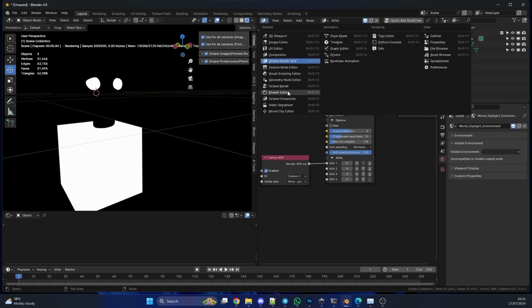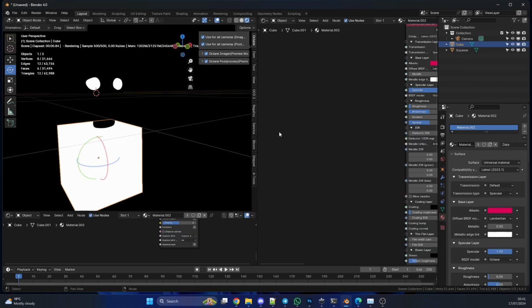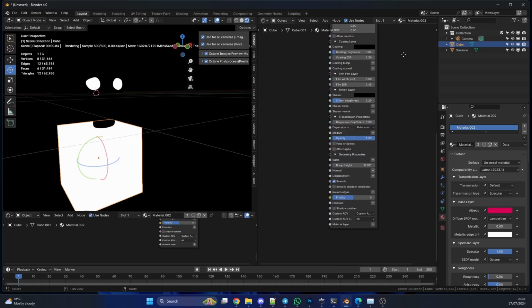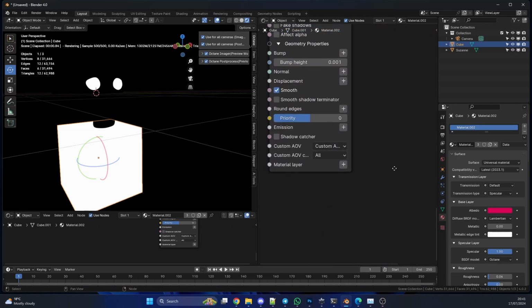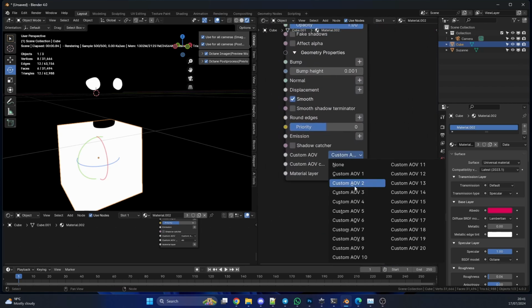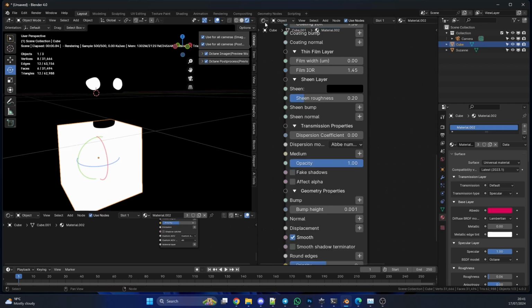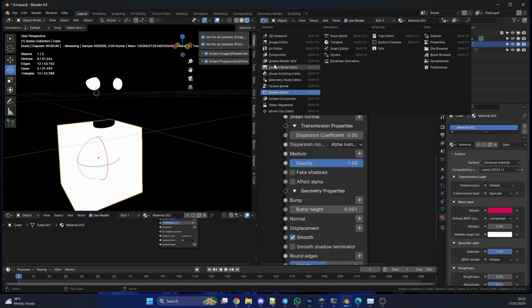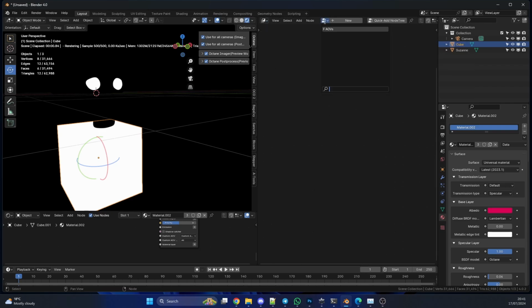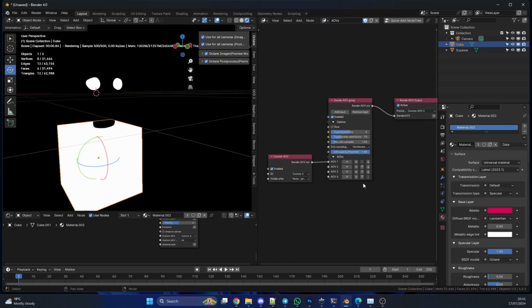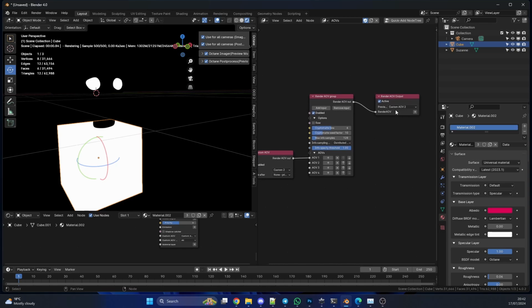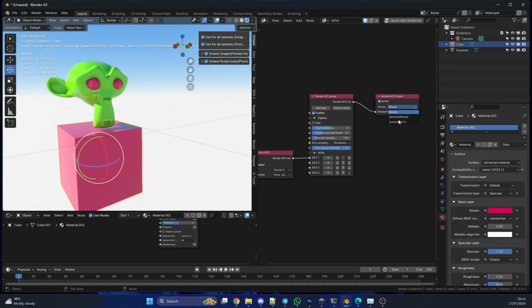So the first thing we need to do is go to the shader editor, and I'm going to select this material. And if I come all the way down the bottom here, you can see here custom ALV, and I've set this to number 2. The next thing I've done is I've actually gone into the render ALV passes, and if I quickly come up, you can see that I've got a group set up. So if I custom ALV, I've set the ID to number 2, I have a render ALV group, and then an output. And I can quickly have a look at what's going on here.